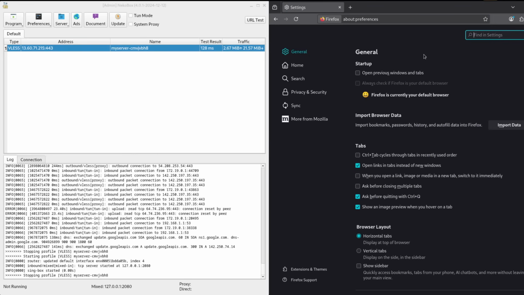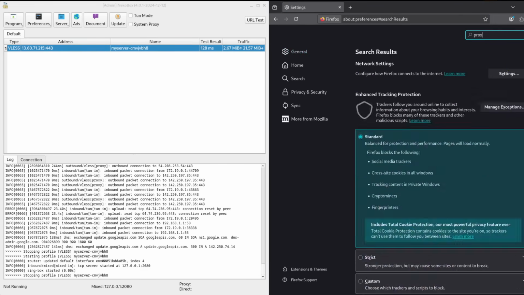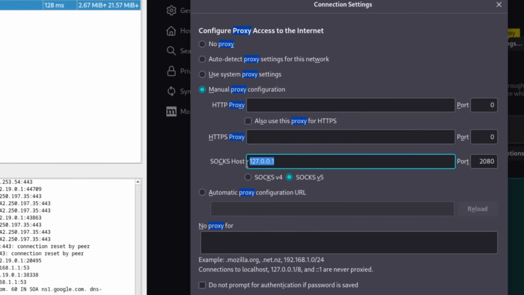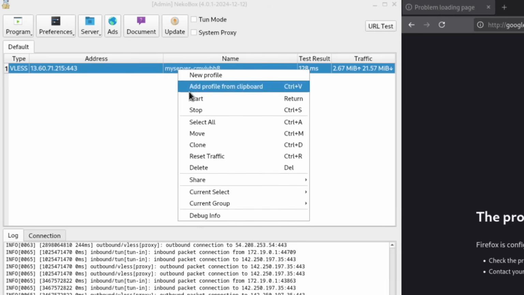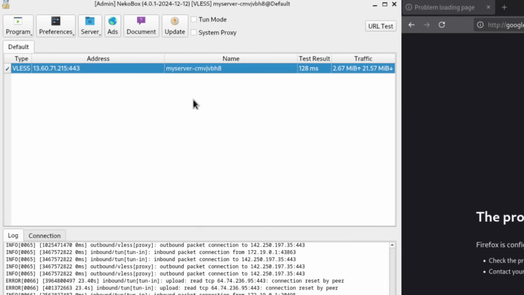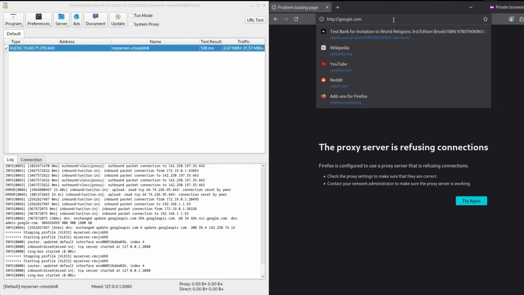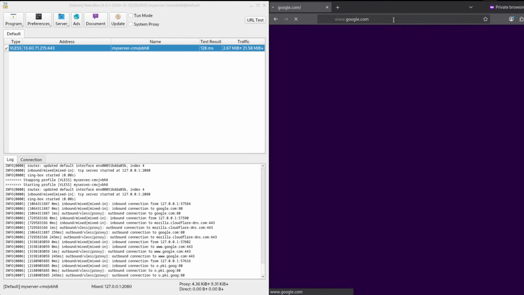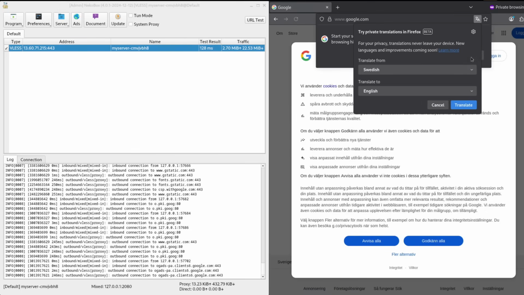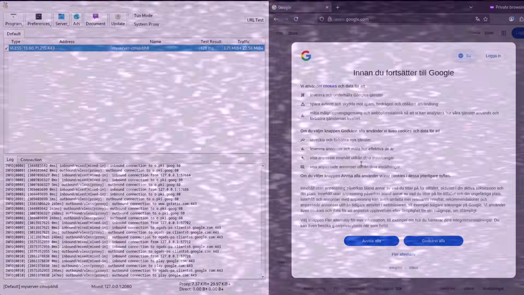Just decide what browser you want to use for it, and in your proxy settings, just input your loopback address for the SOCKS proxy. Start the connection in the client, but don't turn on tunnel mode. Now, everything in this browser specifically is routed to the VLESS proxy, and everything else on your machine is routed through your public IP.